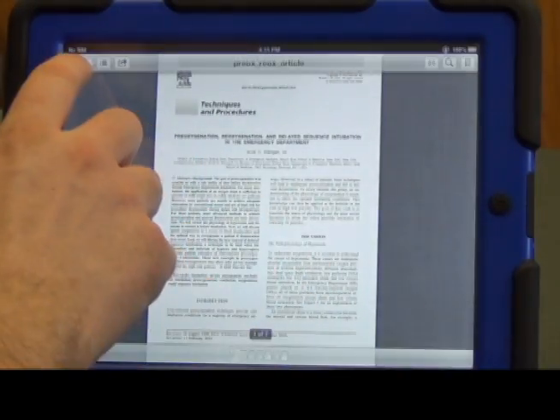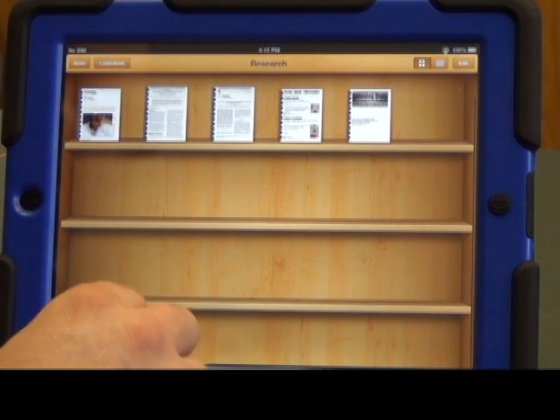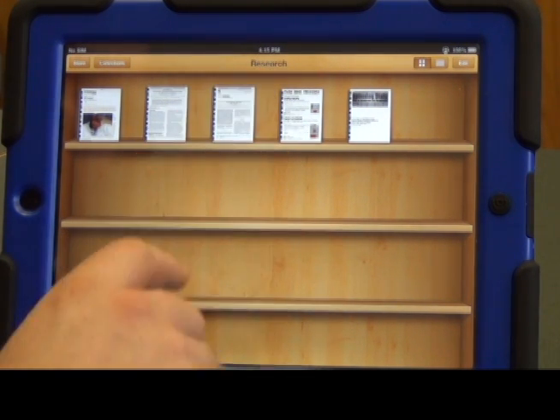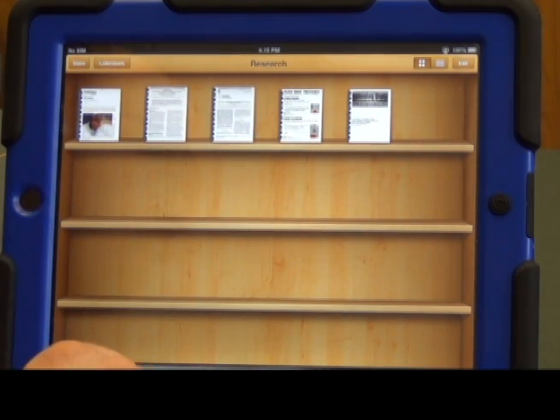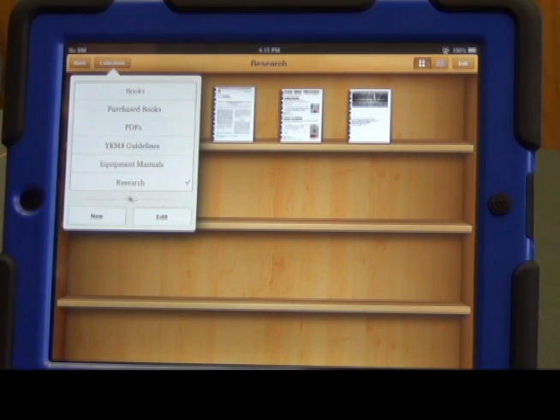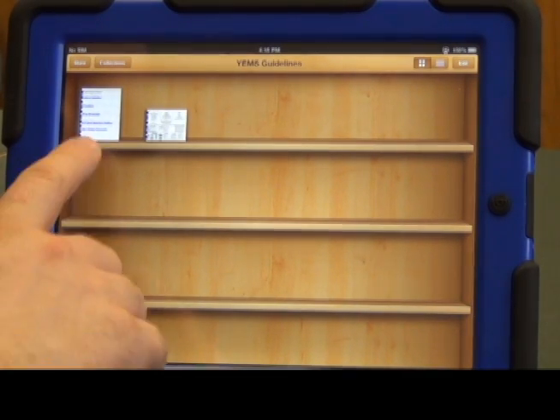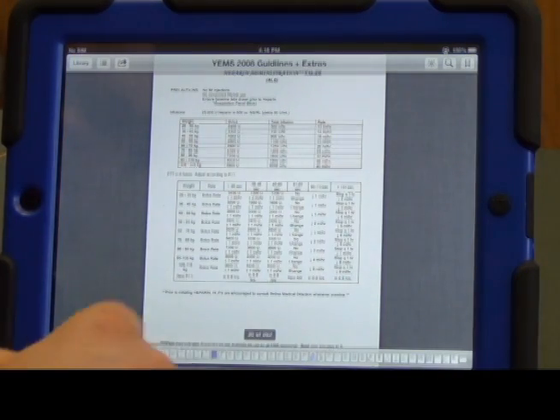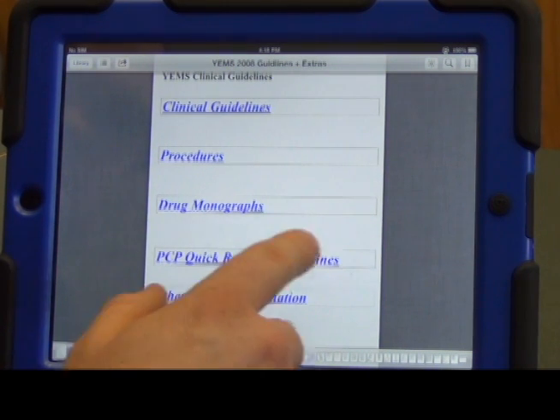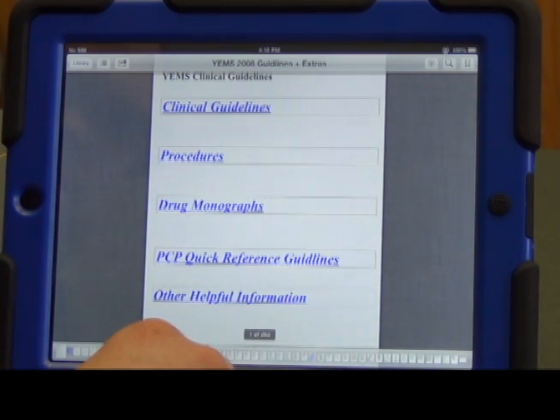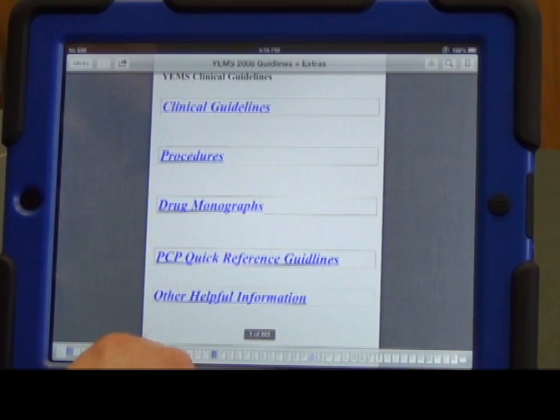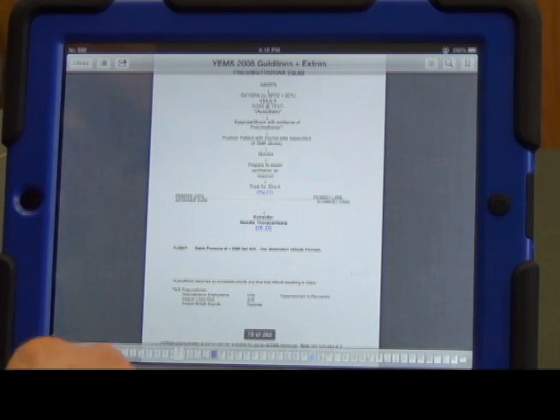If you look at the top of the screen, in the center, just below the time, is a term. This tells you what bookcase you're looking at. To change bookcases, look slightly left and touch the Collections button. The guidelines are in the EMS Guidelines bookcase. If you select it, you will see the guidelines in the upper left-hand corner. Touch that and it should open up. This will open to wherever it was last closed at.